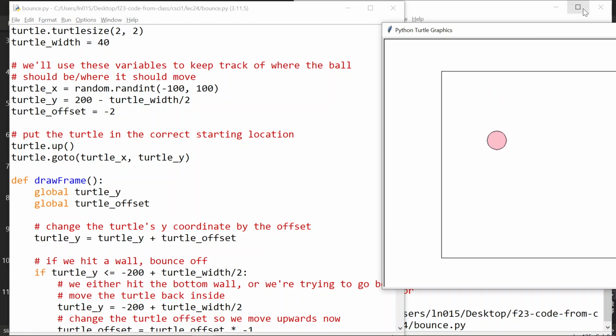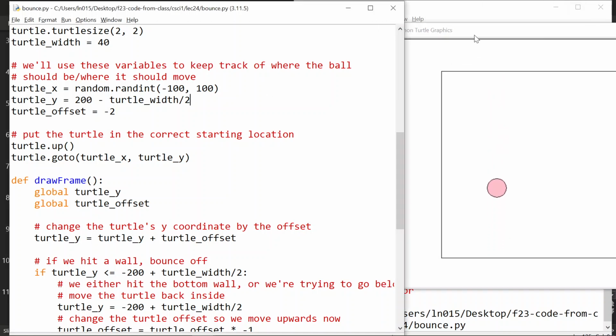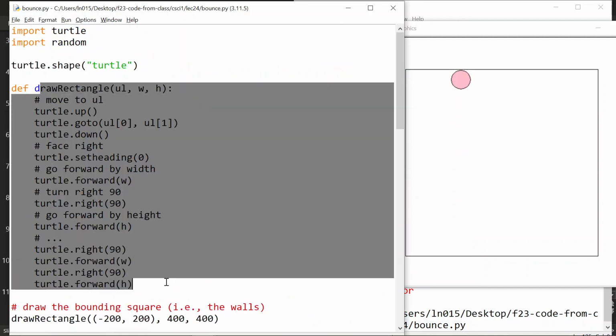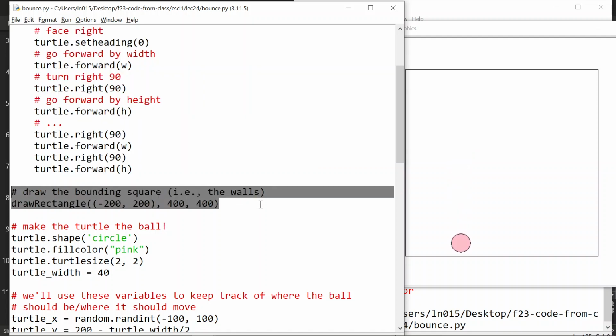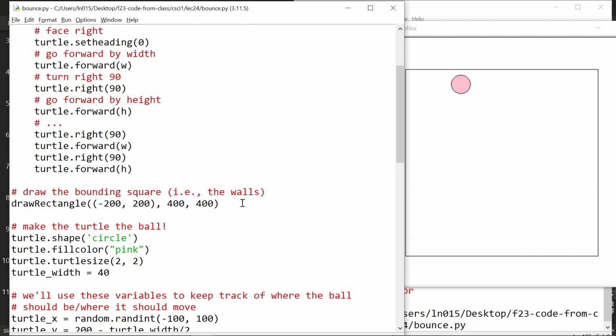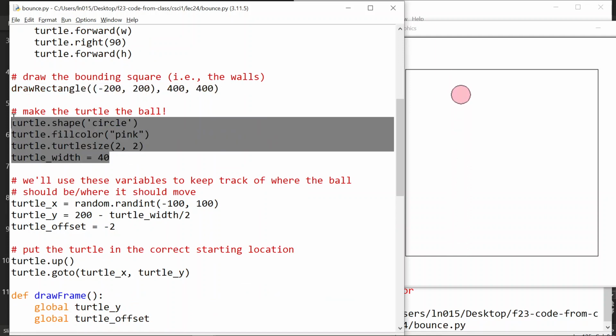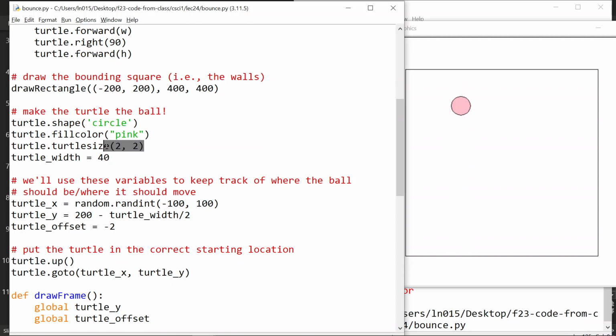So, what have we done? At the very start of the program, we drew this rectangle. We drew this little square. That is our scene. And that was using our draw rectangle function. We drew this little bounding square, 400 by 400, perfectly centered with this call. Then we turned the turtle into the ball that's going to bounce, which is pretty nice. Made him a circle, made him pink, stretched him out. You can make the turtle even bigger, but that would change his width, and you have to mess with that too.